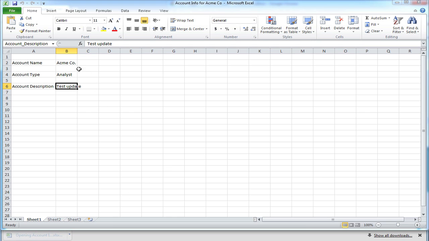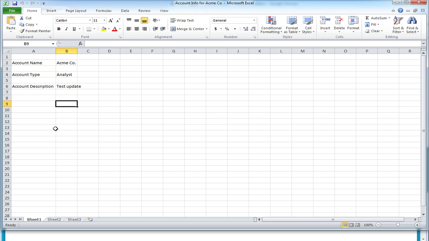As you can see, all account fields were brought in to the appropriate cells. And that is how you tag a Microsoft Excel document.